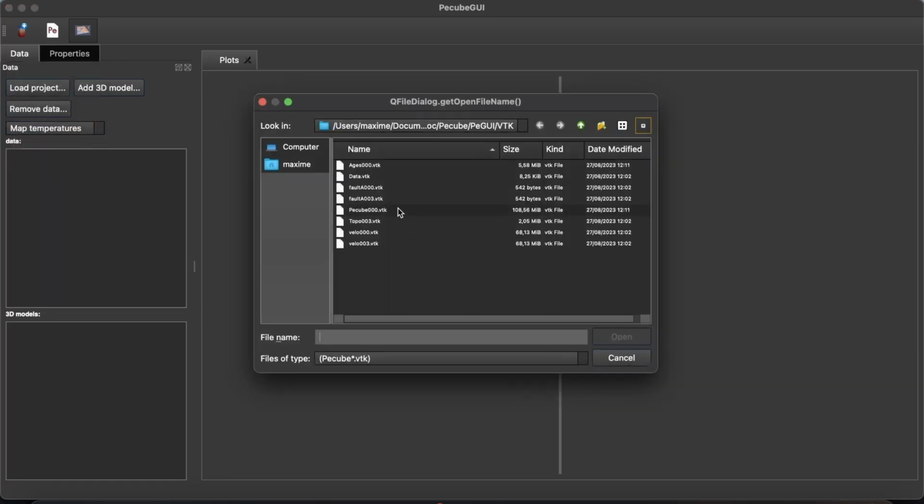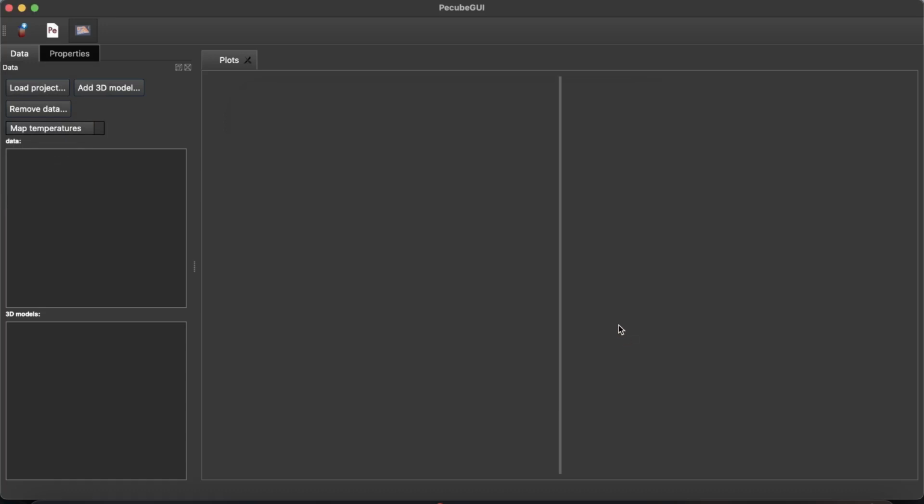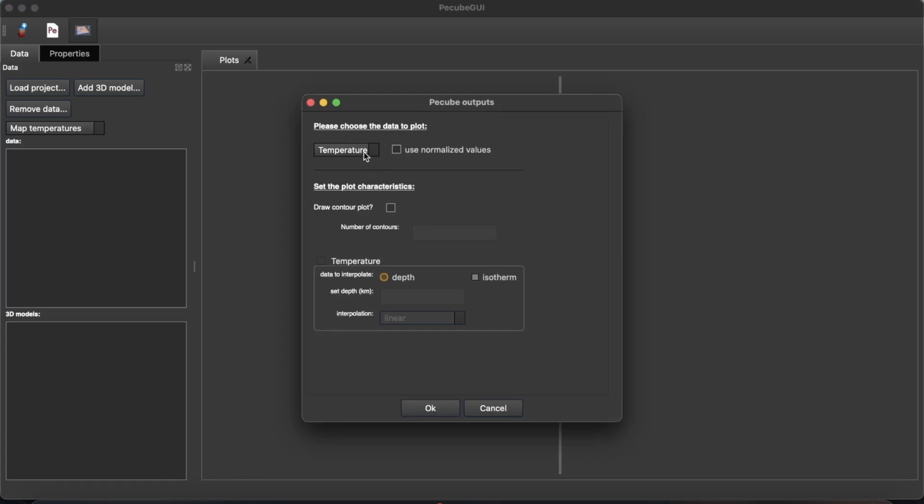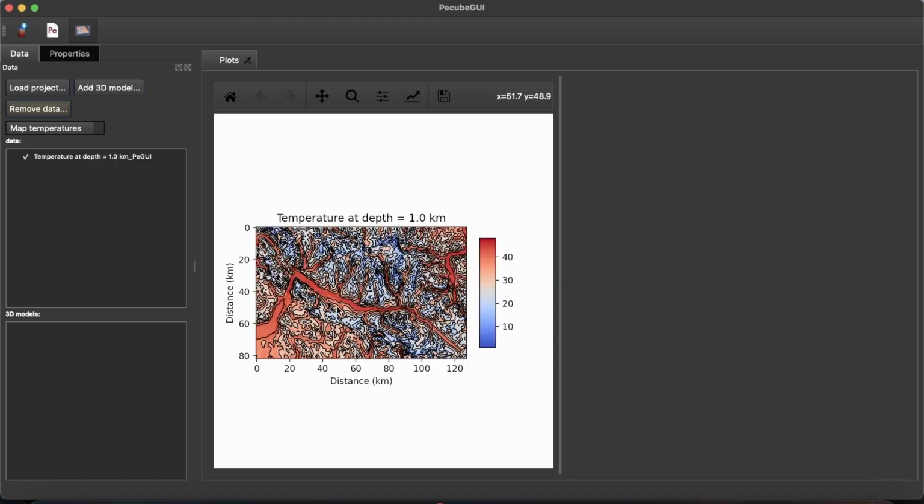and of course some additional functions: we can map, for example, the temperatures. It's actually to make 2D maps. So for this we'll search for this Pecube VTK file, and then we can choose the temperatures here. If we want a contour plot of elevation, let's say number of contours 10, we click on temperature, and what I would like to show you, we can plot, for example, the temperature at depth. So for example, at depth 1 kilometer, what's the distribution of our temperatures at the end of the model run.